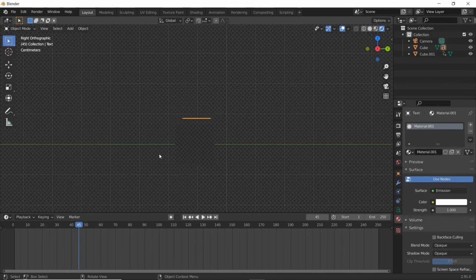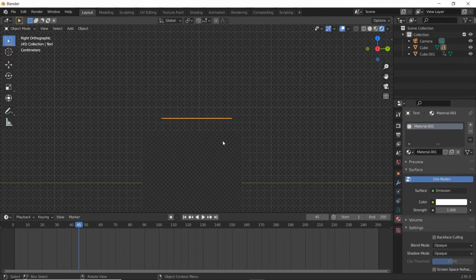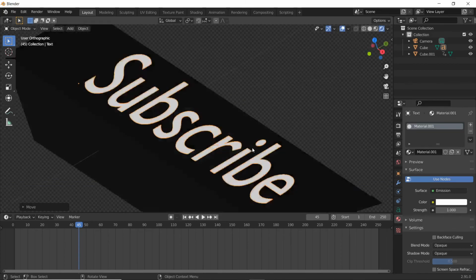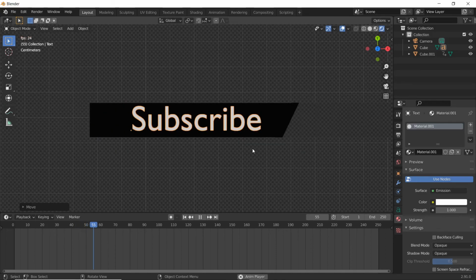Now you see our actual text is not getting covered up, so I'm just going to make sure to move that down on the z-axis a little bit so that our holdout cube actually covers that up.